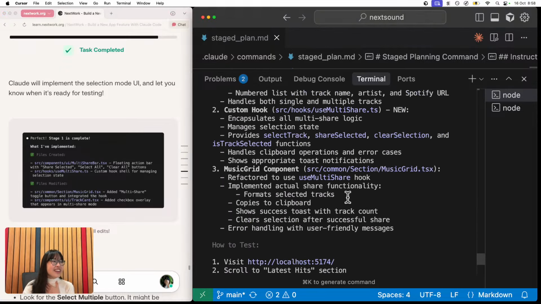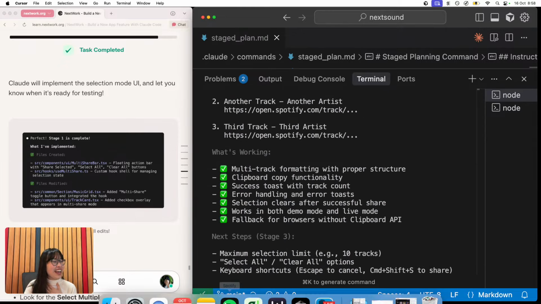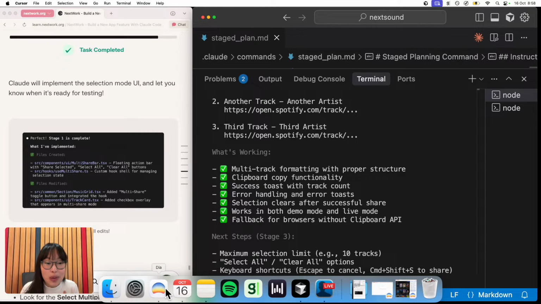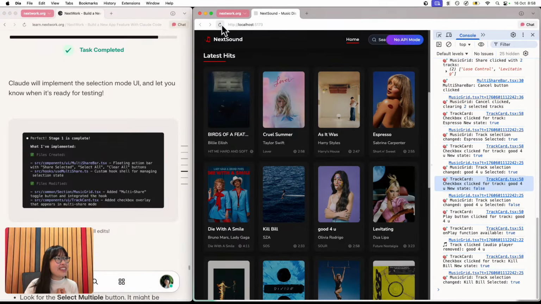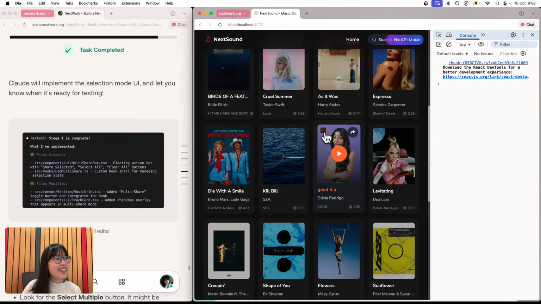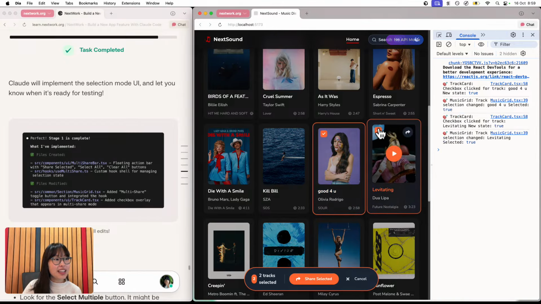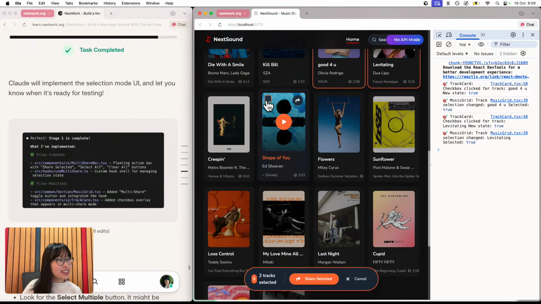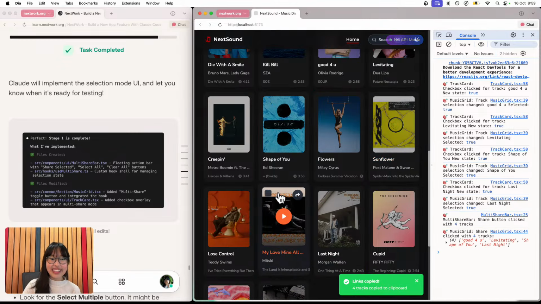So it says that we're now ready to test stage 2. I'm feeling excited. Let's have a go at selecting multiple tracks and seeing whether it copies into our clipboard. Okay, let's refresh the web app first. Okay, and now that it's all refreshed, let's go ahead and select a track. Selected, very nice. Next one, selected, very good. Okay, pretty happy with all of this. And let's just share selected like this. Ooh, links copied.